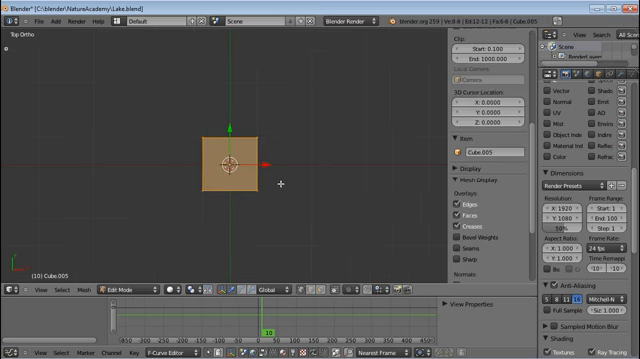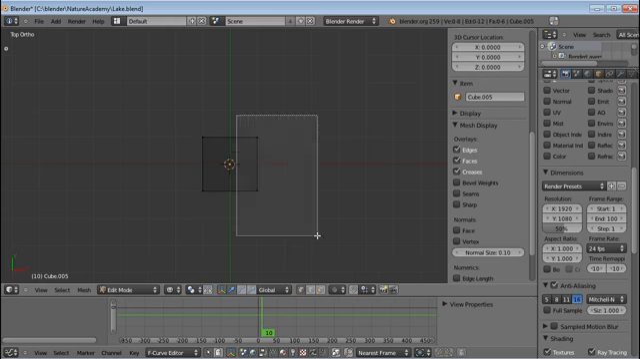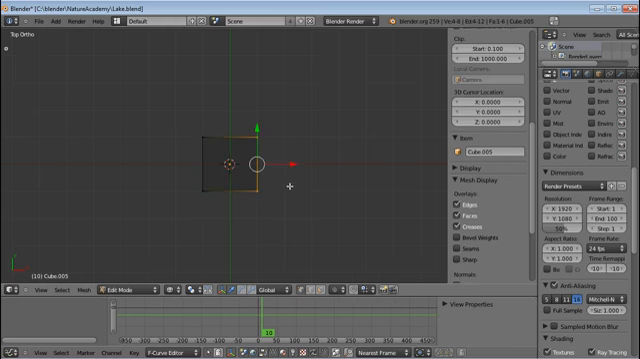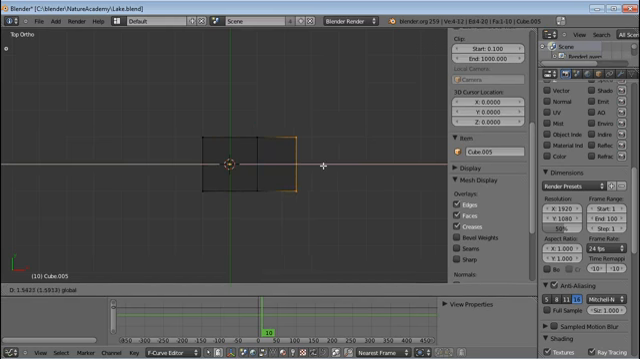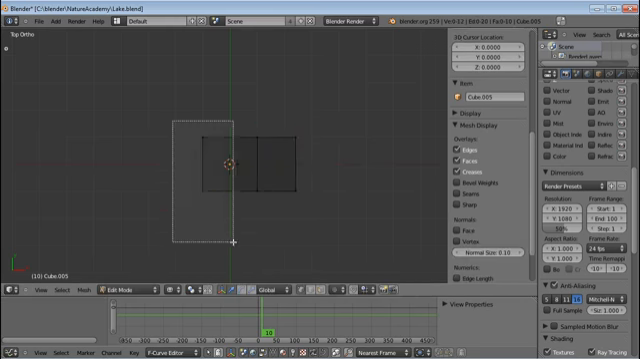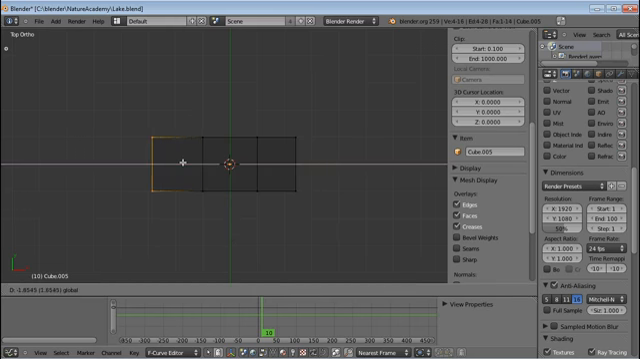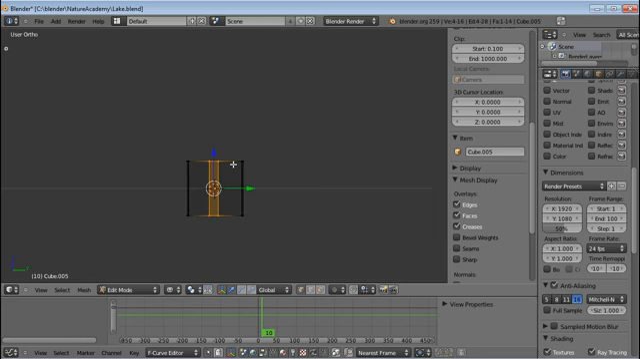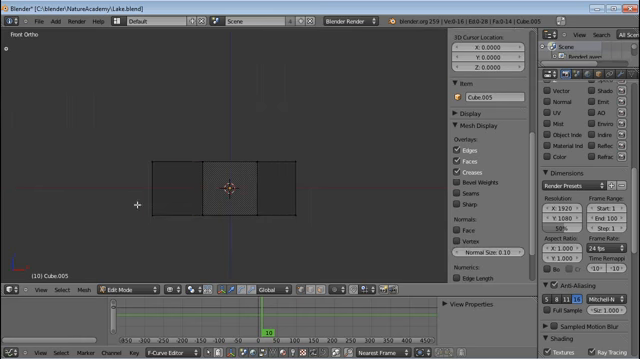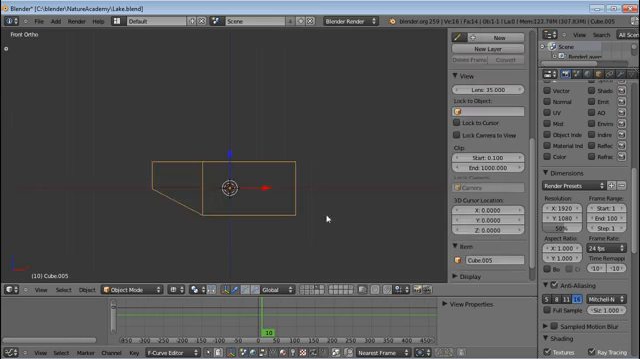I'll press Z to get into wireframe mode, and then I'll extrude this out just a bit, something like that, and then I'll press S and Y to make this a little bit more shippy, to get the form of a ship.